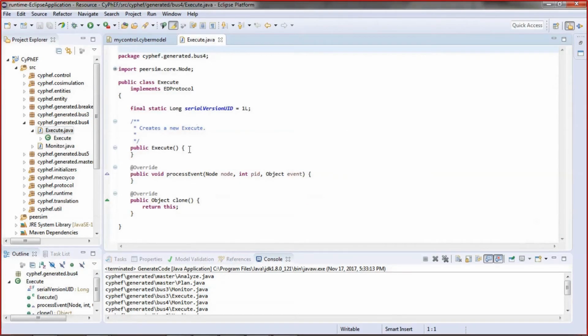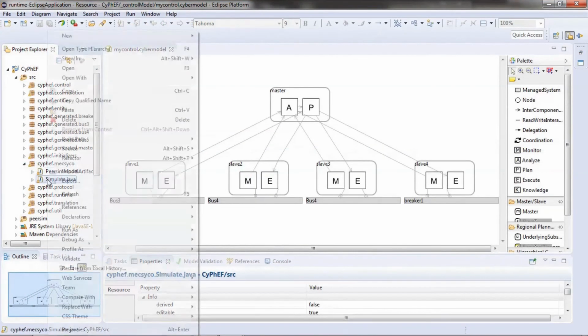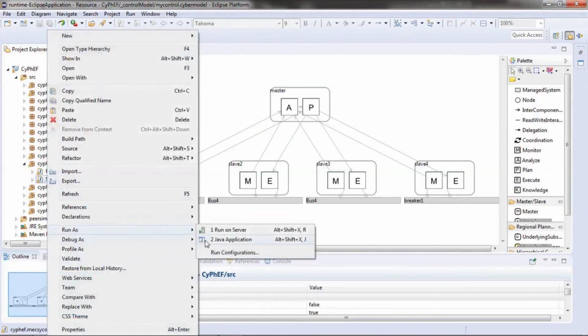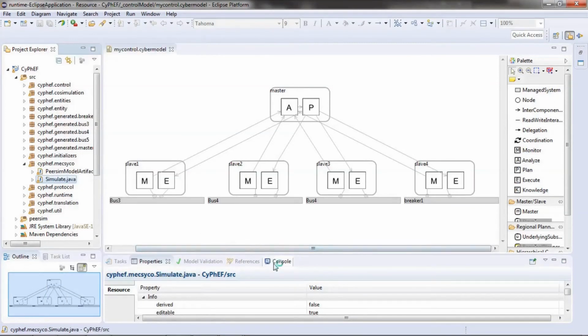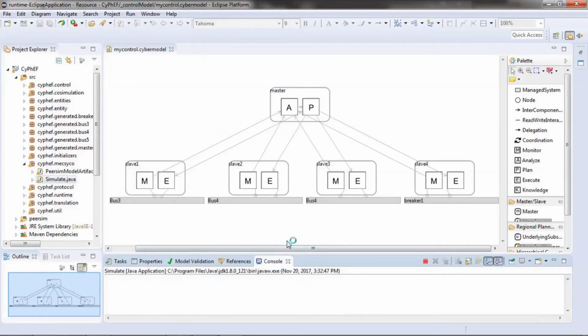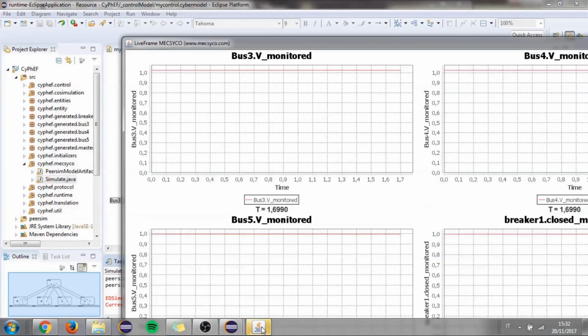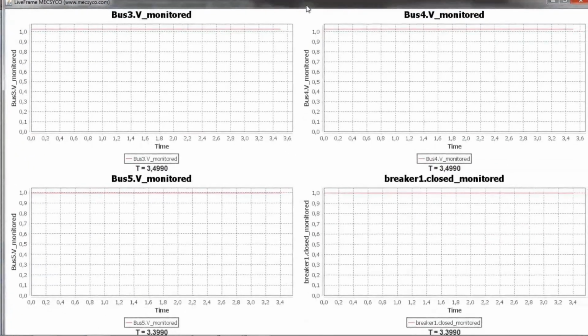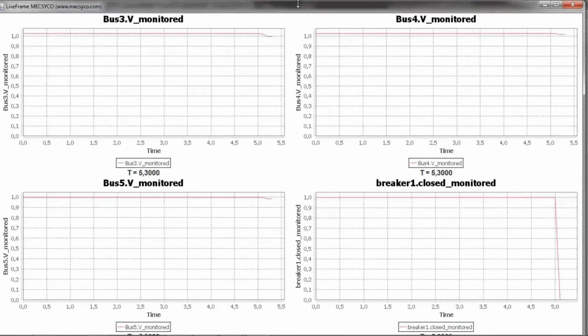Fill the classes with the concrete behavior of each activity, and you are finally ready to simulate the self-adaptive smart grid. Click on the CyPhEF Mexico package, and run the Simulate class. The physical model and the control model will be co-simulated. You can also observe the monitored attributes of the components that you are controlling in real time.